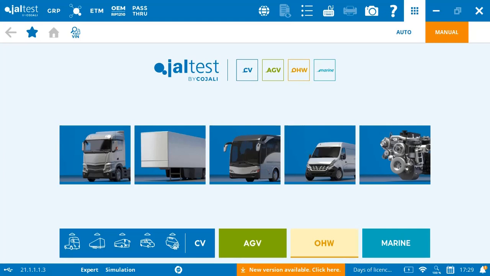Today we're going to do our third presentation with Jaltest, demonstrating how to use VIN recognition to recognize a vehicle and perform diagnostics. And secondly, we're going to use engine selection just in case when we search for the vehicle you're not able to connect, you can still connect to the engine via engine selection. So without further ado, let's get started.